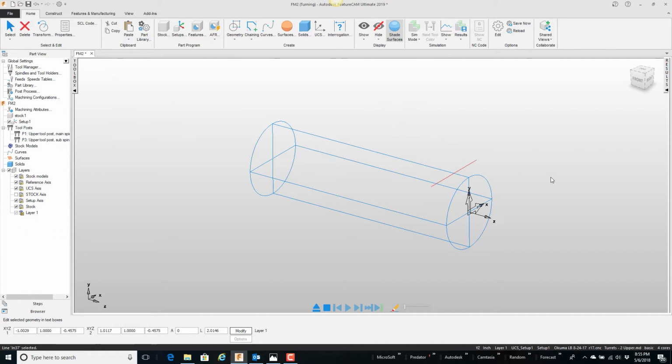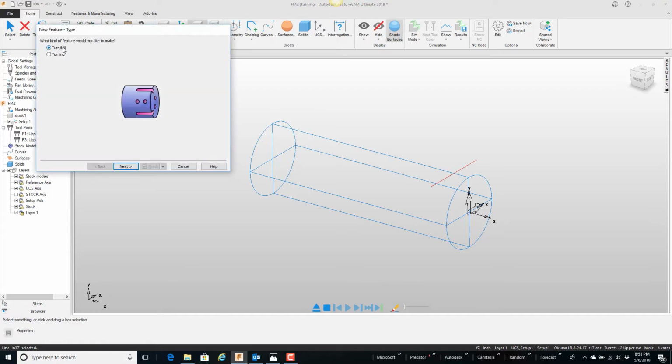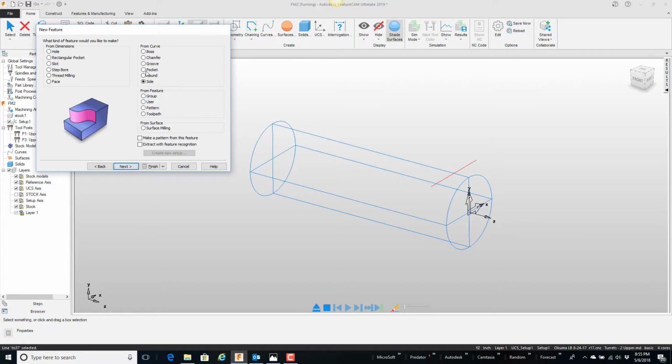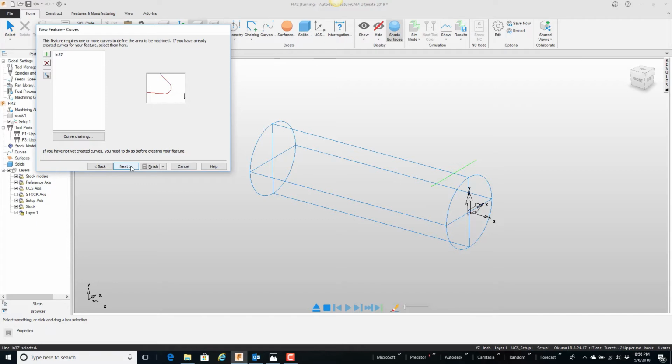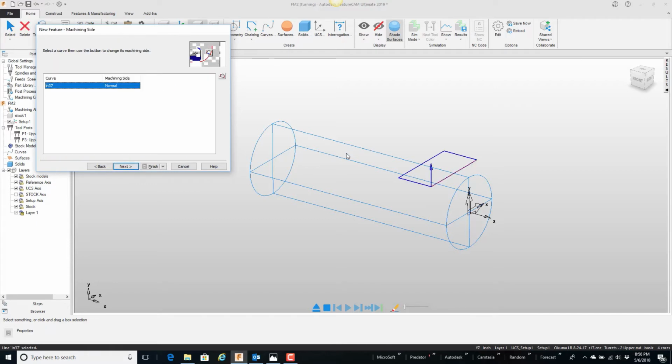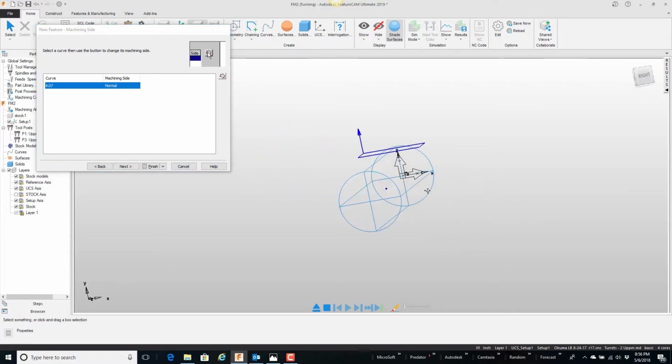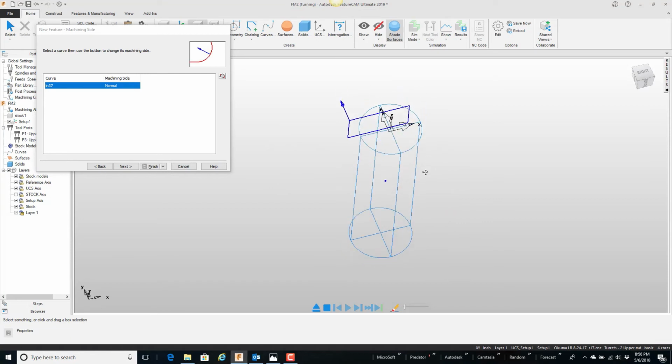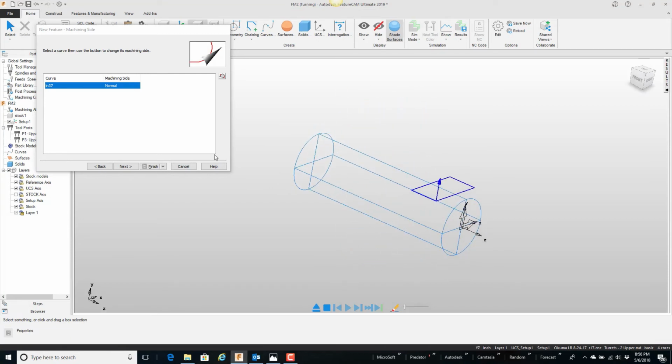Anyway, I'm going to highlight this curve, new feature, turn mill for live tool. It's going to cut the side of something. Next. There's the line. Next. So notice right away that the side is as though the tool is coming in from the z-axis, just like on a mill. Matter of fact, if I rotate like that, it thinks I'm on a milling machine. So I don't have the option here in the wizard to change this.